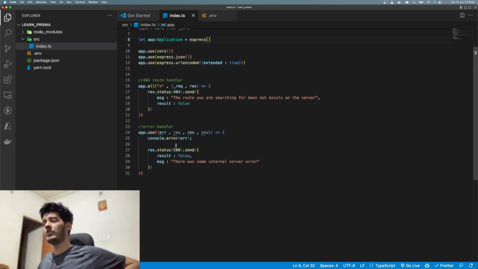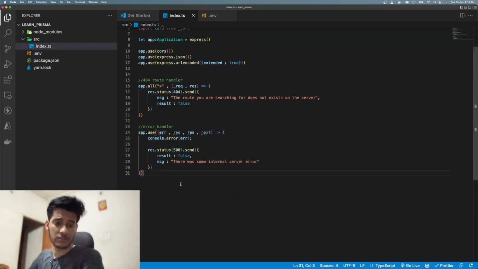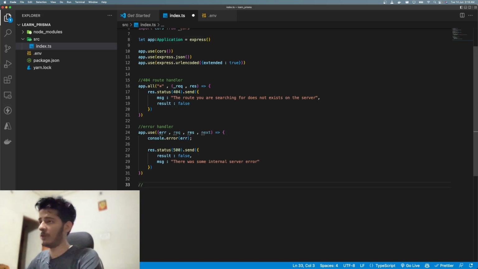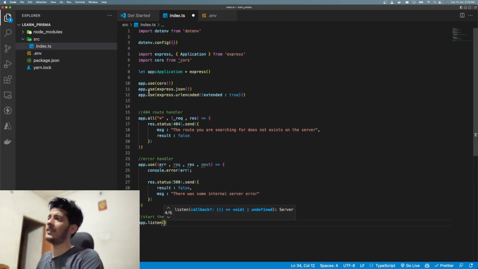The next thing what we'll do is we'll actually start the server now. That's pretty much it. So how will you do it? You will do app.listen on, let's say if you define some port in the .env file or the configuration of your server, we'll fetch it from there. Otherwise it will be port 8080.